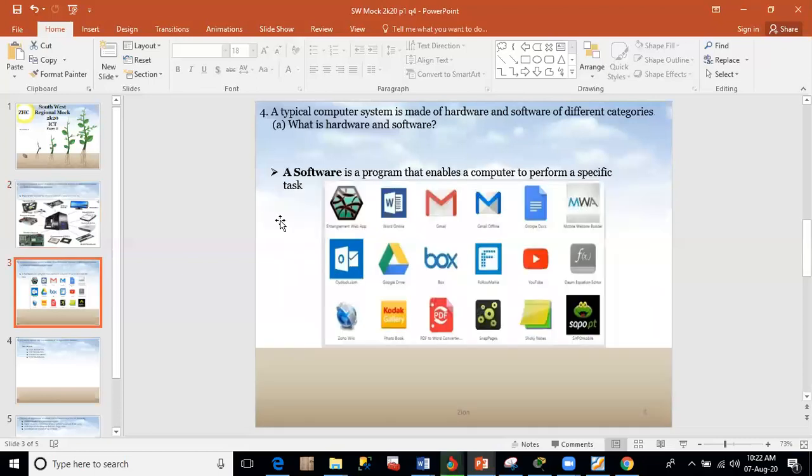Talking about software, it is just a program that enables a computer to perform a specific task. You have a list of them here. You just need to read, and even more. Yeah, WhatsApp is also one. Facebook is one. So we have here Word, Gmail, Google Drive, YouTube. You can name more, or you go online and search for more.